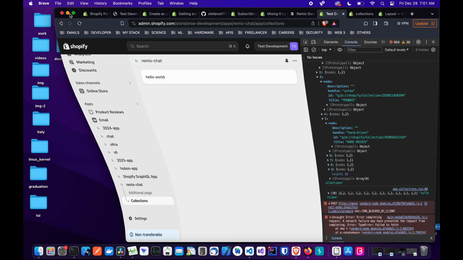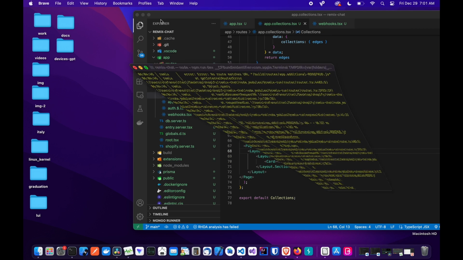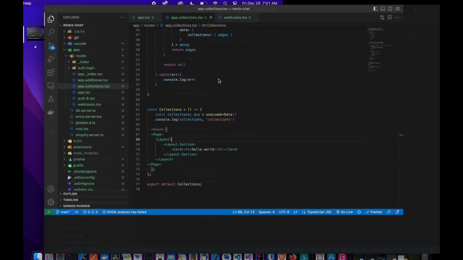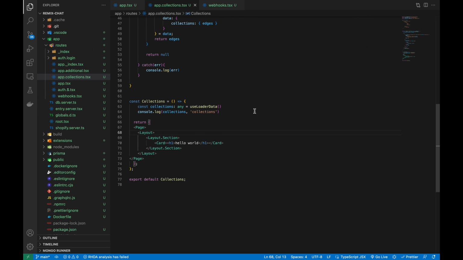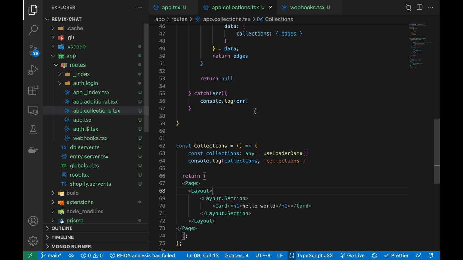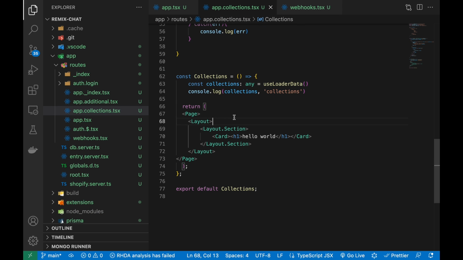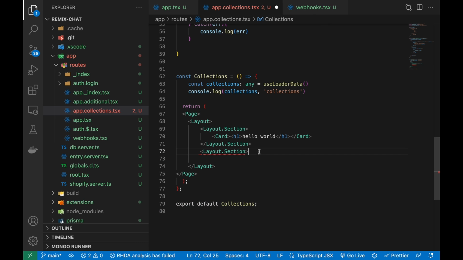So now let's go back and let's try to display these collections on the screen, all right? Or at least just the name and the description. So why not? We can also practice a little bit on our Polaris skills. As I did before, I created a layout section. Let's create a new layout section. Let me close the tag here.